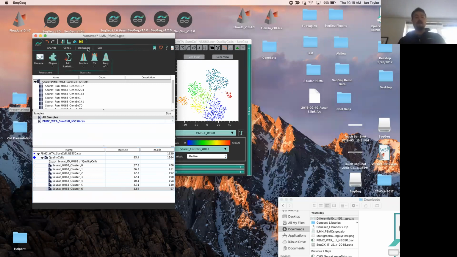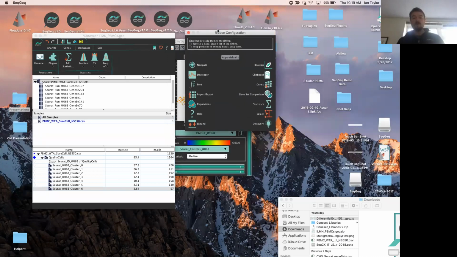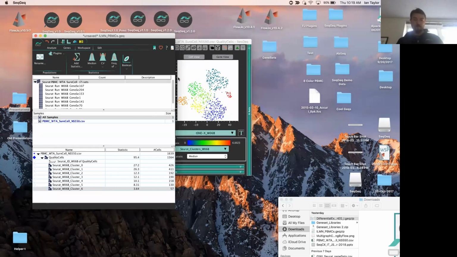And again, in order to do that, I'll go to the Boolean options, which have not been added to this workspace. So if I click on the ribbon icon, I get a list of all possible ribbons, including the Boolean option here, which I'll drag into the workspace. Now I have a Boolean ribbon available. If I click on the Boolean drop-down list, I can choose Make a Not Gate, and we can see that our 1,500 cells outside of cluster 6 are now available as a population.